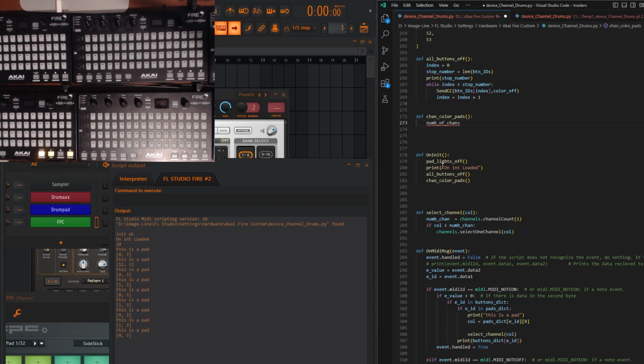Not just chance, that's a chance. And that one's already pretty easy. We already did that: channel count. All right, so we'll have the number of channels. And what are we going to do with that? We're going to need to loop through the different channels and recolor them on the grid.